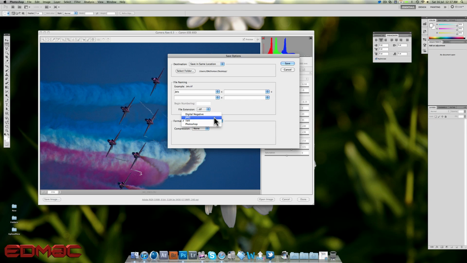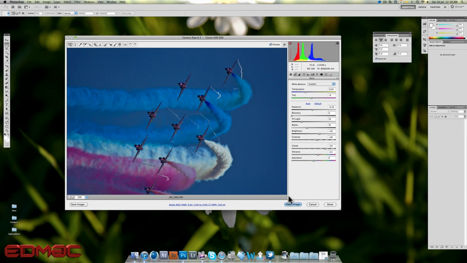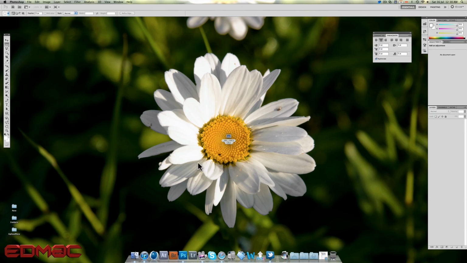If you're just going to upload it, most websites do support TIFF, such as Flickr, but what they'll do is they'll convert it to JPEG anyway. So you may as well just save it as a JPEG. Maximum quality, and you're ready to rock and roll. And that's that. Done. Just select done, and it's gone.